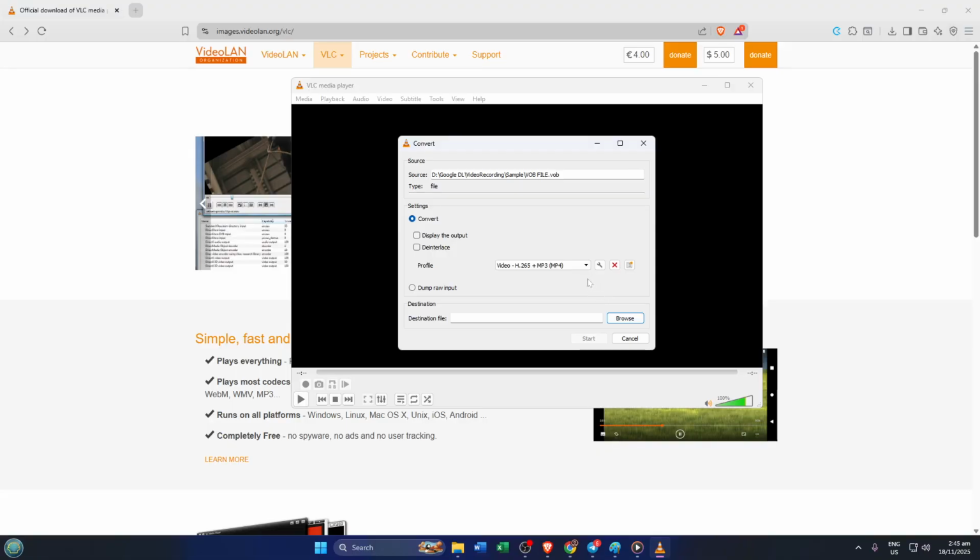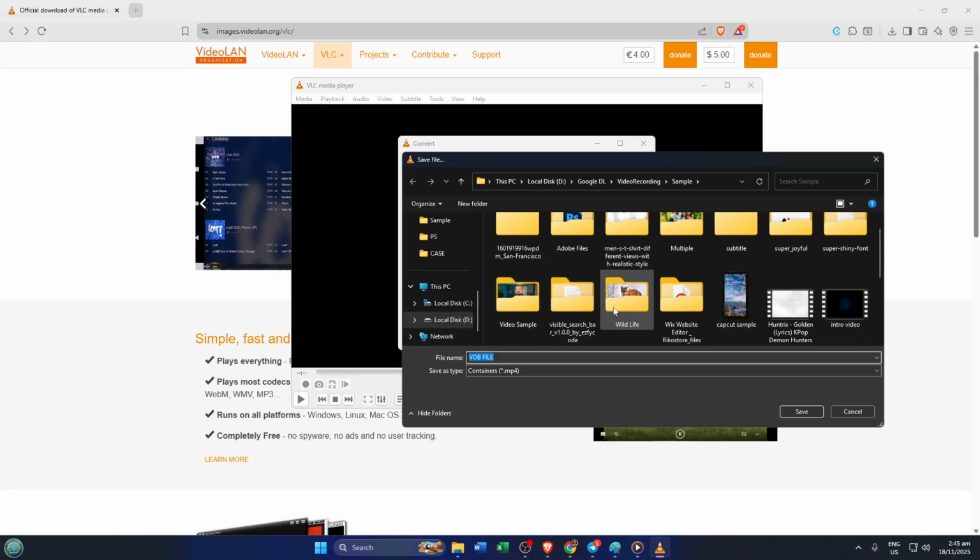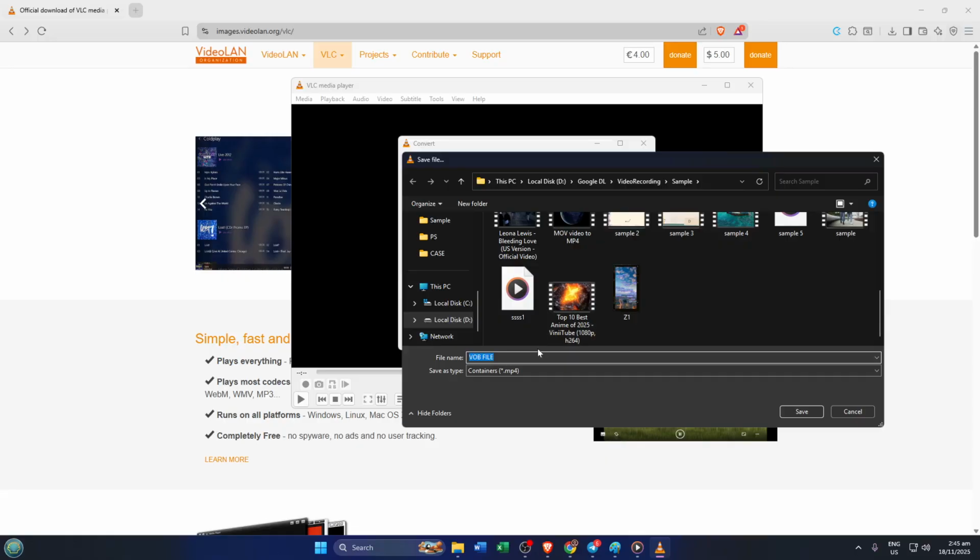Next, decide where you want VLC to save your new MP4 file. Click the Browse button and choose a destination folder. Again, I recommend something easy to find, perhaps your desktop or a dedicated Converted Videos folder. Give your file a recognizable name so you know what it is later. All set? Go ahead and hit Start.